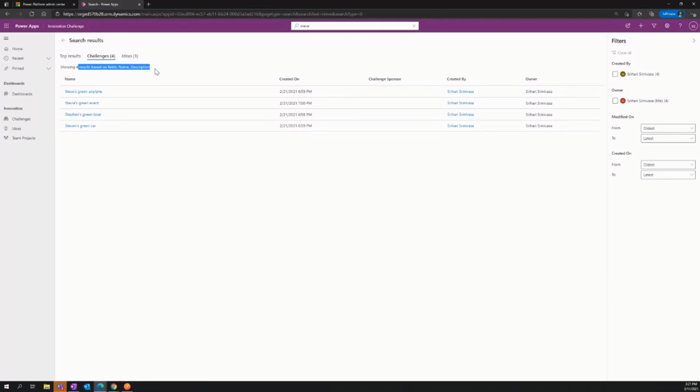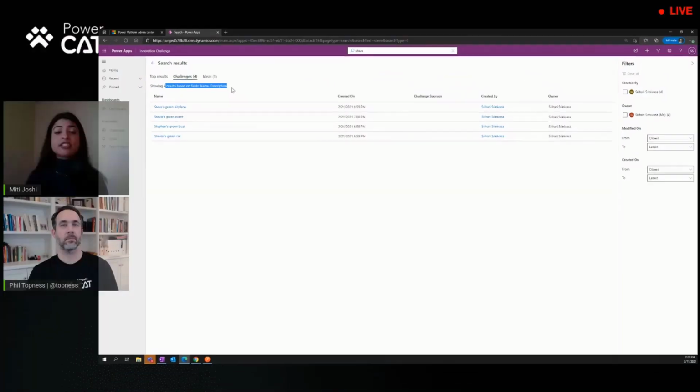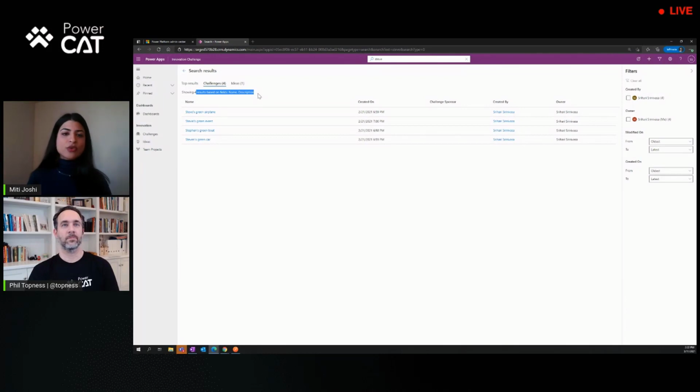Now, both the filters as well as what is being searched over is completely customizable by our customers. And this is super helpful for the end user to know, okay, I was searching for Steve, and actually Steve does not belong in either the name or the description field of a challenge. Maybe it's in the challenge sponsor field. This way, as a user, I know that, okay, cool, the search engine is simply searching over what was configured. I can give this feedback to my environment admin or maker and tell them, hey, could you please add challenge sponsor to my relevant search index? I would love to get results for this.